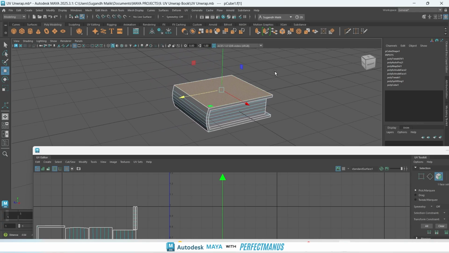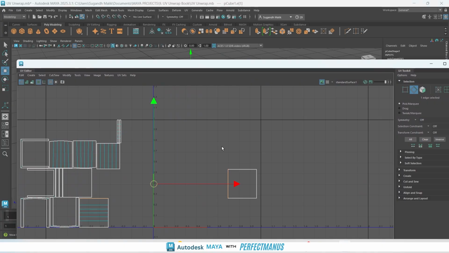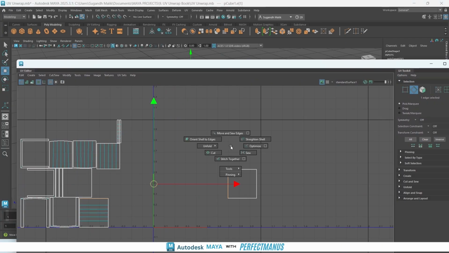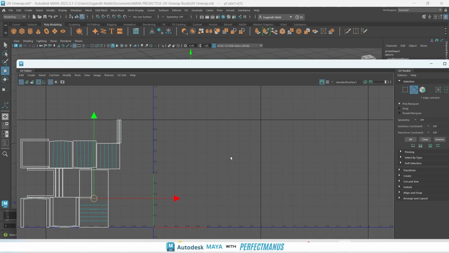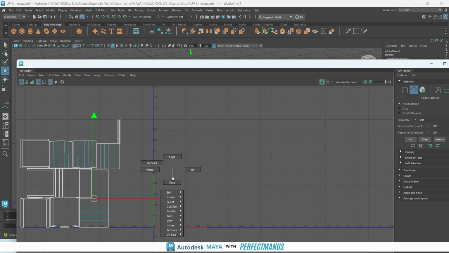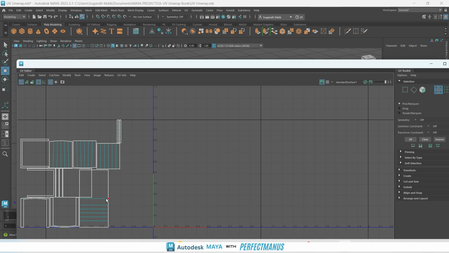To go in this direction, I simply go in the edge mode and click on this edge, and then I can shift right click and these options will show. I can stitch them together. Now the question arises, why did it move there? Basically this has a lot of weight in comparison to this one.